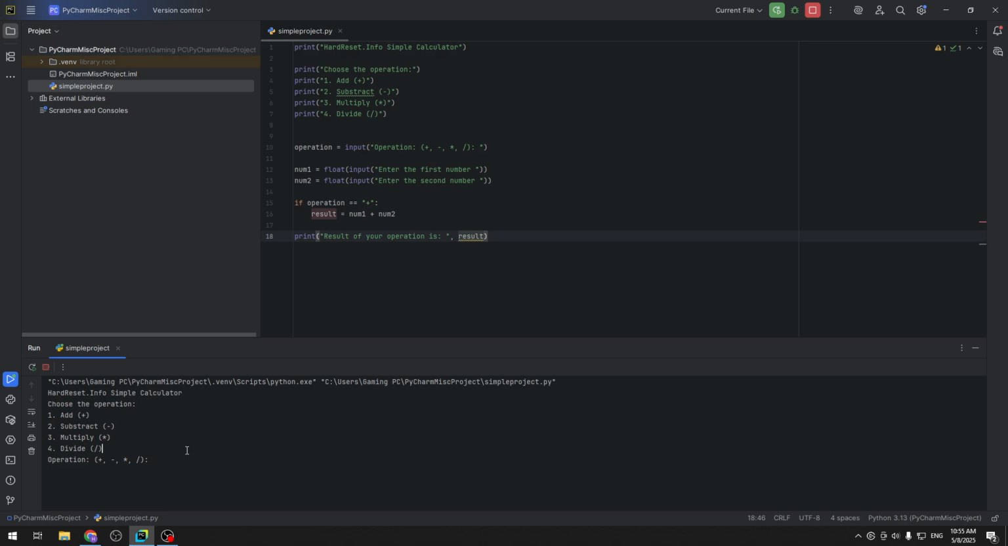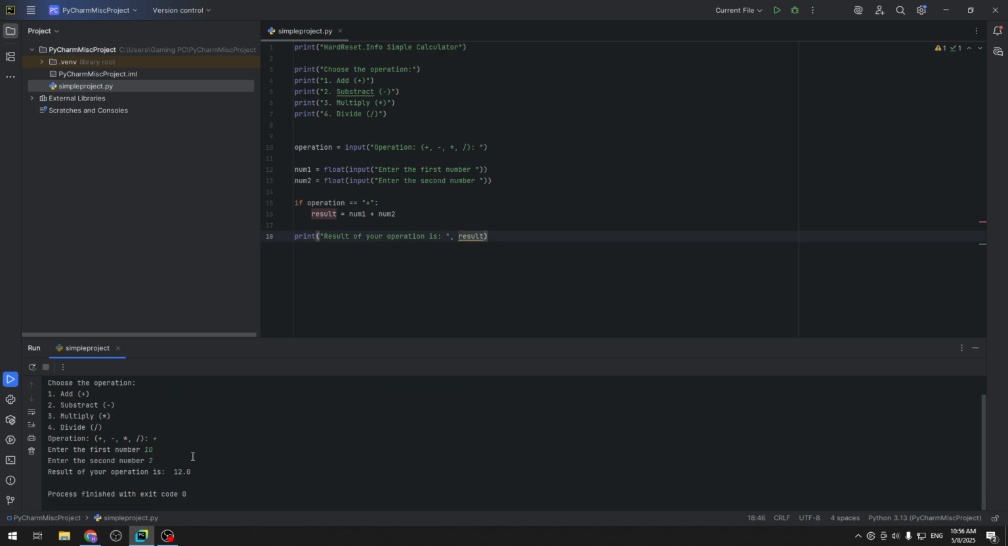As you can see, I will add now the operation plus, the addition, and enter the first number 10, enter the second number 2. As you can see, result of your operation is 12.0. That's nice. Let's do the next one.